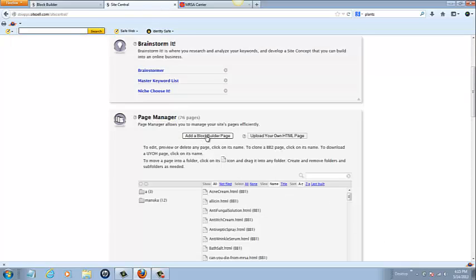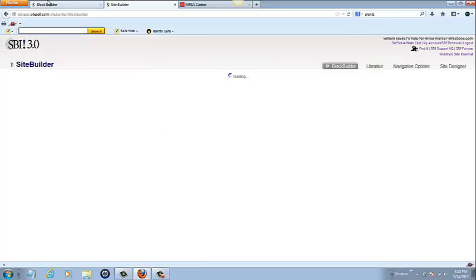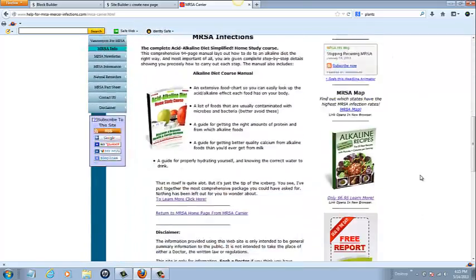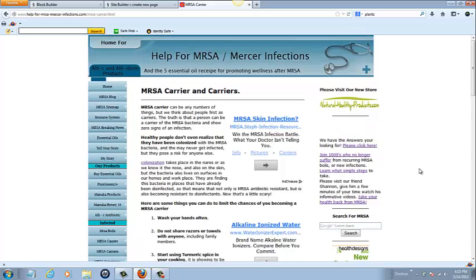I'm going to add a block builder page, and this is the steps you do when you're redoing one of your pages. You have the old block builder set up, and you go into the new block builder page setup, and then you go to your actual page. It's live on the web. So this is the page that's live on the web right now that I have, and I'm going to put it from Block Builder 1 to Block Builder 2.